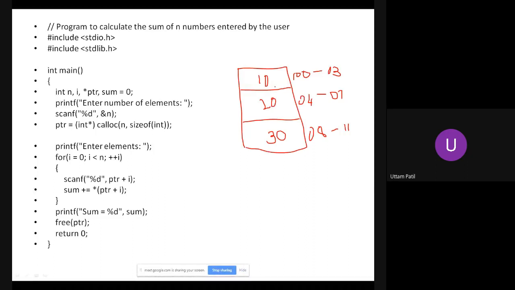This will be converted to binary form, and the binary form of 10, the binary form of 20, and the binary form of 30 will be stored in these bytes. How these decimal values are converted to binary, you'll be learning in the LD subject. Hope this is clear. So 4 bytes are required for storing one integer type of value. This is how the memory will be allocated by calloc.